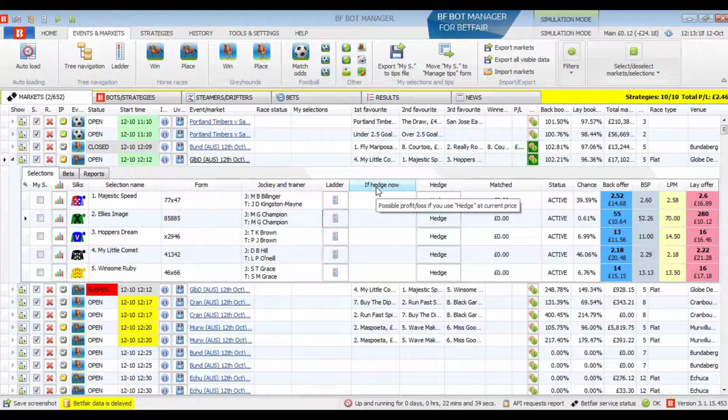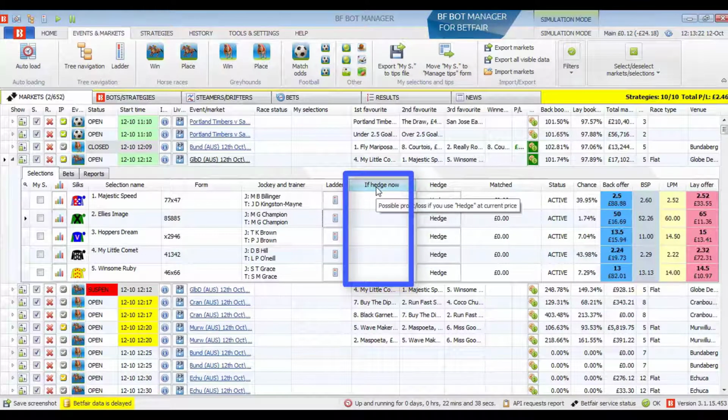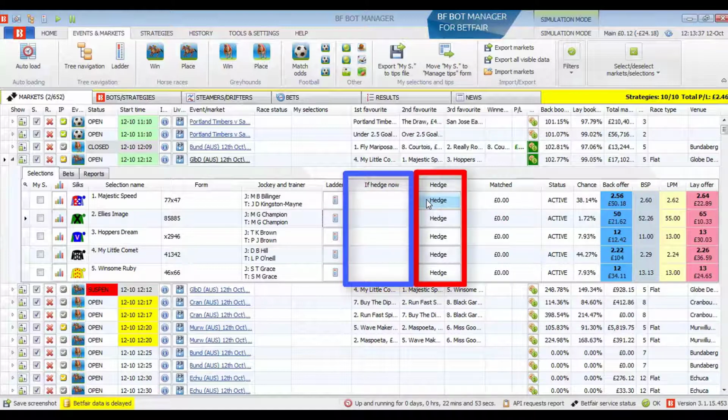The If Hedge Now column gives you an indication of what trade-out profit or loss would result from exiting this position at the currently available odds, to get an equal profit or loss result regardless of the event winner. It can be thought of as similar to the cash out feature on Betfair. The hedge button next to it would execute that instruction.